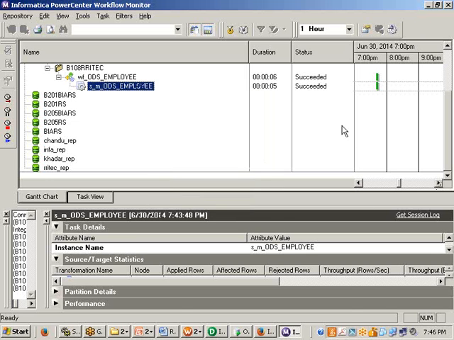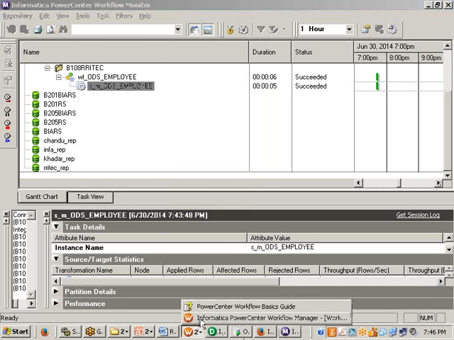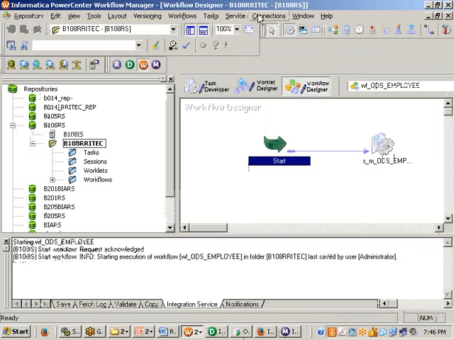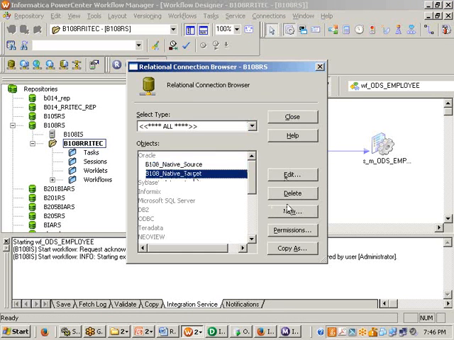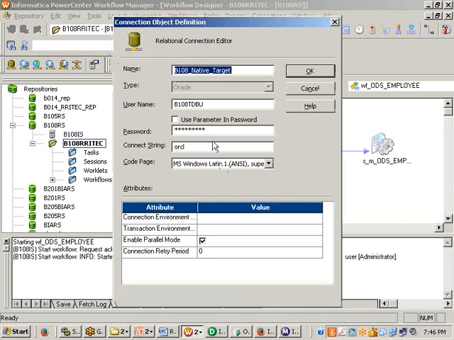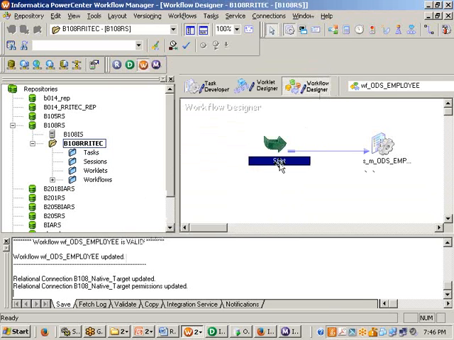Right. For example, what I am doing, my bad, I am going to the connections, relational, source is available, target is available, right? I am going to the target side. Due to my bad, I am giving the wrong password here. Click on OK. Click on close. Then save it. I am selecting now start task.